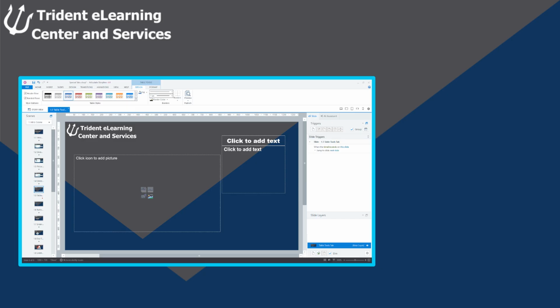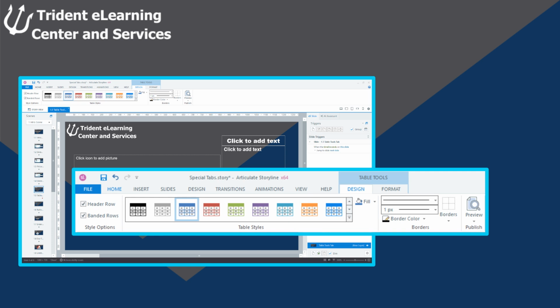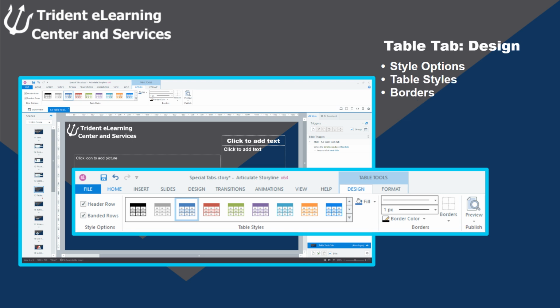The next special tab we are going to look at is the Table tab. When you insert a table, you will get two tabs, a Design tab and a Format tab. Let's start with the Design tab, where there are 4 sections. They are Style Options, Table Styles, Borders, and Publish.